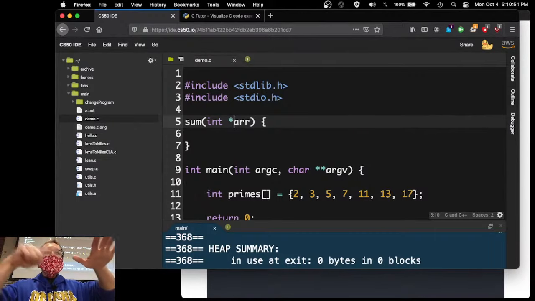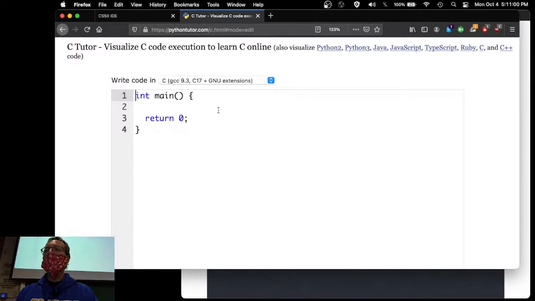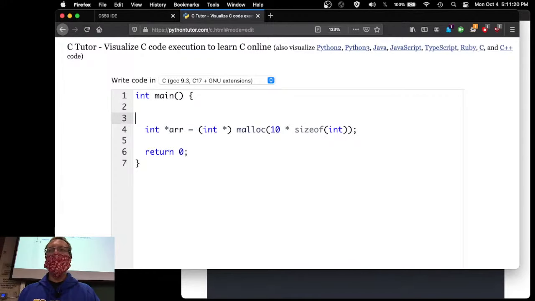Now remember that a pointer can point to one thing, or it can point to many things, the beginning of many things. Right? We saw this in the Python visualization tool last week. Let's go ahead and create int star array is equal to malloc. Let's just go ahead and create an array of size 10, right? Of int. There we go. I'm going to go ahead and put this into another variable here so that we can keep track of it.